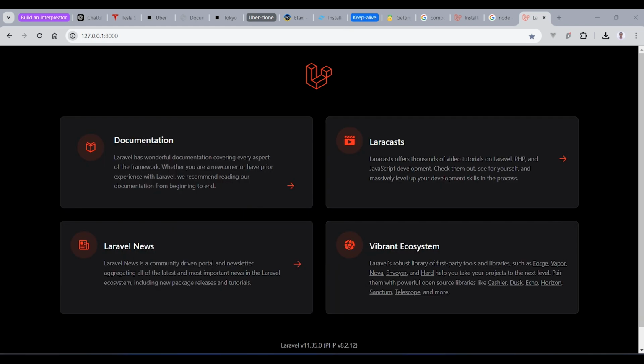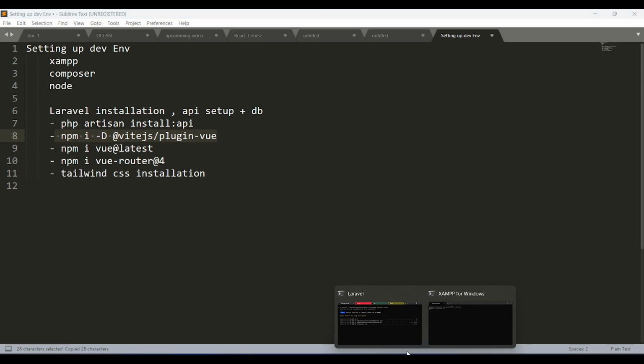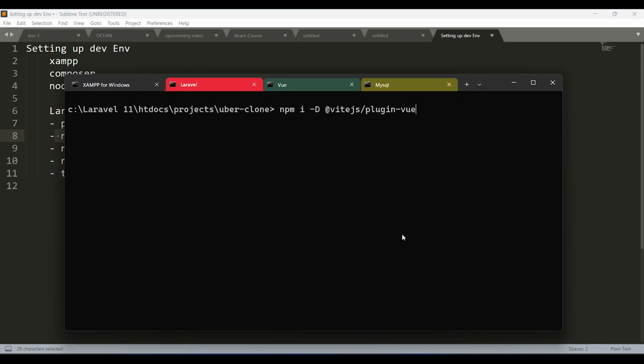Now we are going to install Vue.js. We are going to copy this command right here and put it within your command prompt. I'm going to start my Laravel project, and then you type npm i -D @vitejs/plugin-vue. You type this command. Once you install this plugin, we are going to do this again.